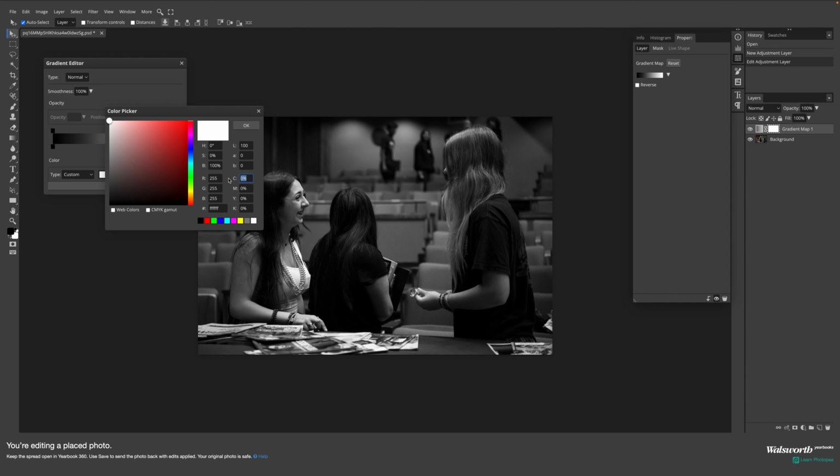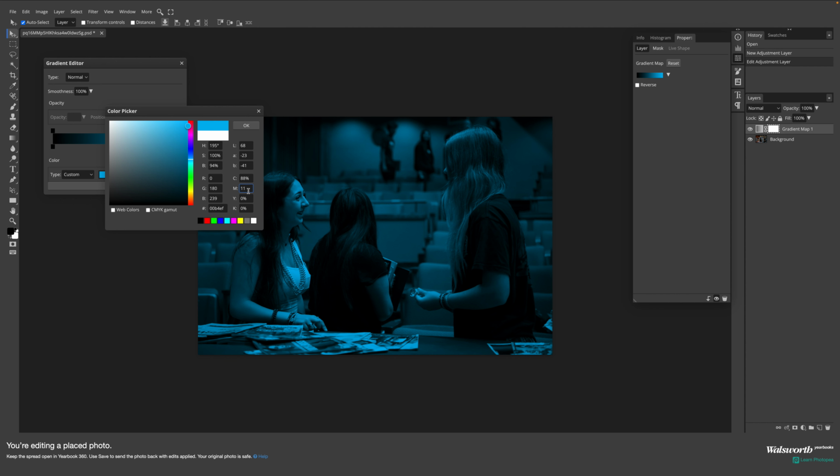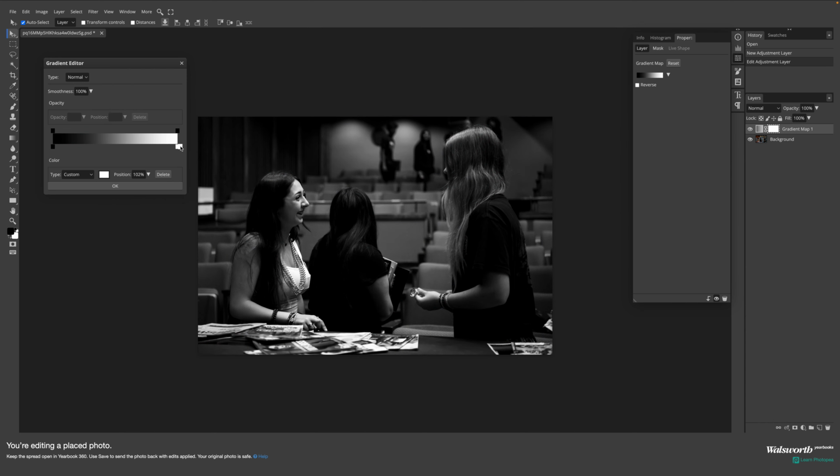So for my 511-2, it is 88, 11, 74, and then the key thing here is you have to hit OK. If I hit the X, it's not going to save.